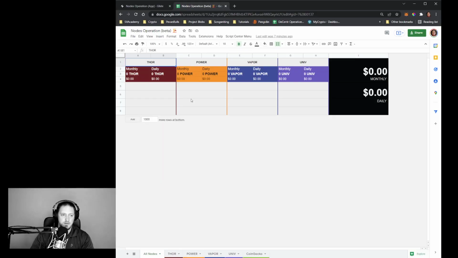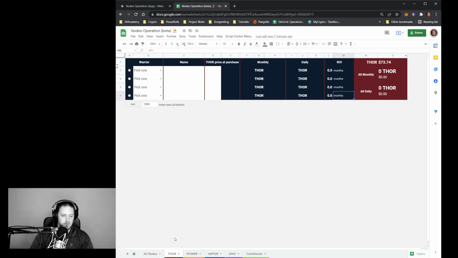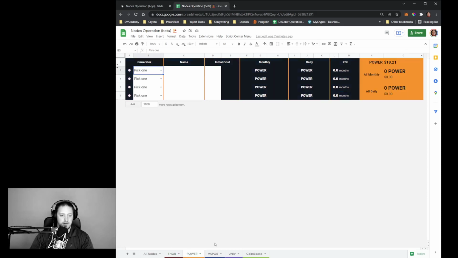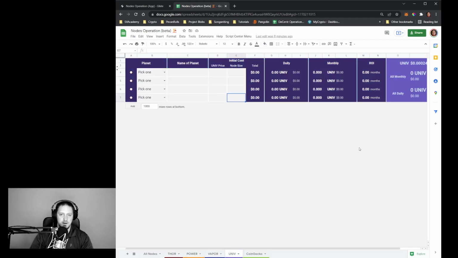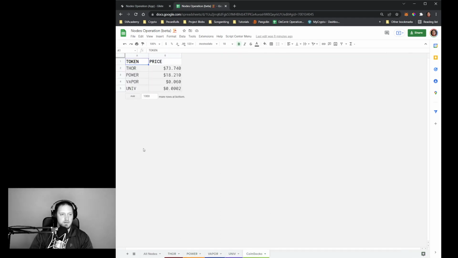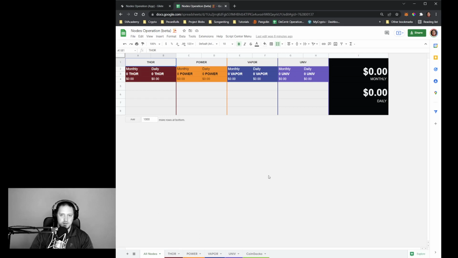When I open this up, you can see I've got Thor, Power, Vapor, and UNIV. These are the only four that I hold. That's the only ones I have on here. I don't plan on adding any more anytime soon. If I go through the Thor tab, and each tab after it, you can see I've got some nice little colors. I've even got the CoinGecko method to pull what the pricing is. So let's run through a couple of these, and we'll see how this works.